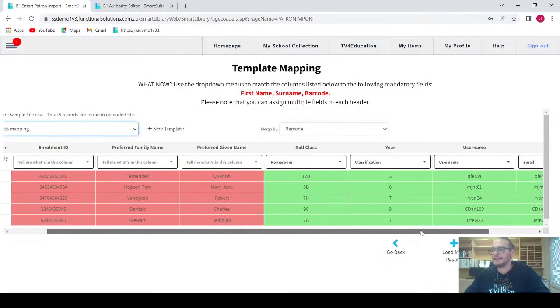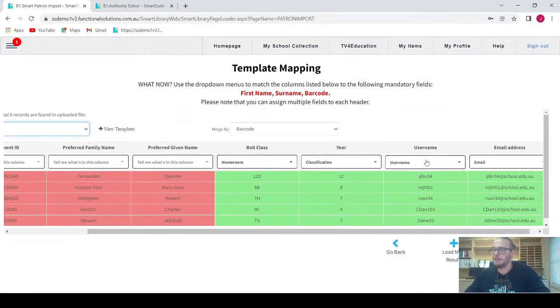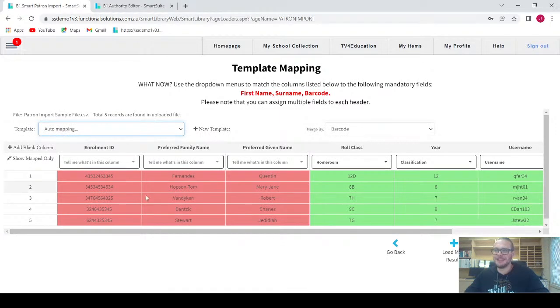What green means is that it successfully matched the header to a field in SmartSuite. It identifies role class as homeroom, it identifies year as classification, username as username, and email address as email. However, it doesn't understand enrollment ID, preferred family name, and preferred given name.